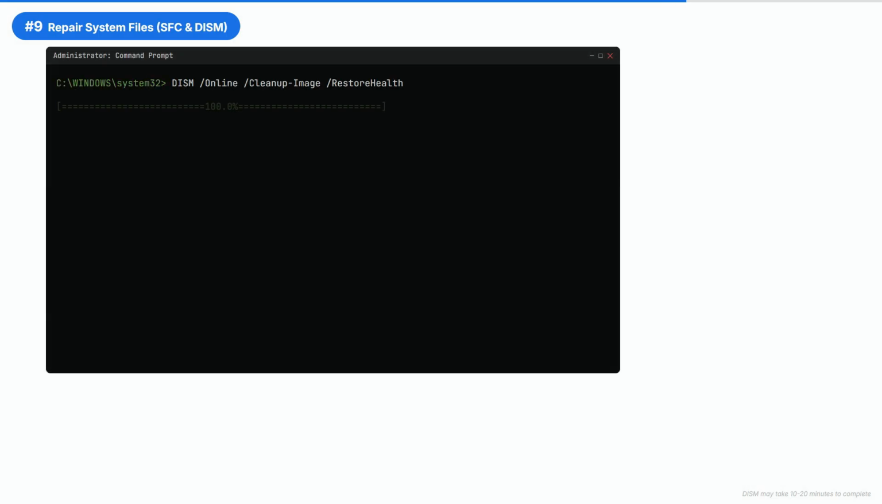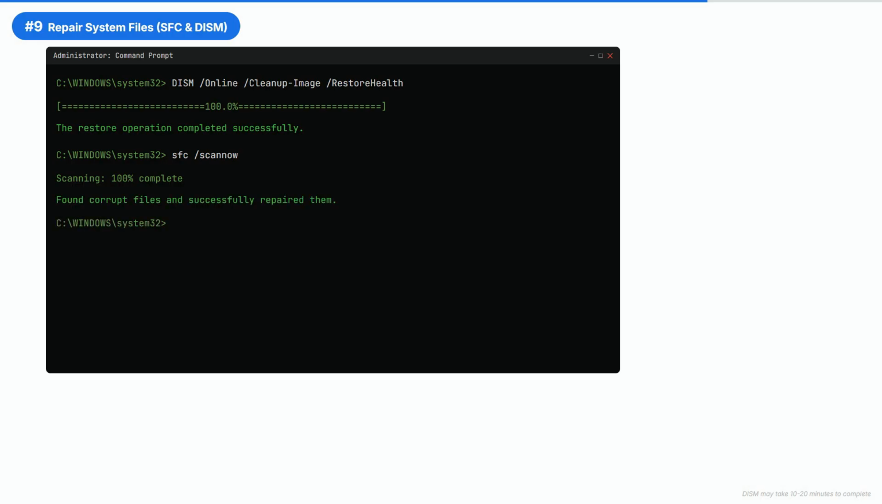Fix number 9. Repair corrupted system files. Open Command Prompt as administrator. First run DISM /online /cleanup-image /restorehealth and wait for it to complete. Then run sfc /scannow. These commands repair the Windows component store and replace any corrupted power management files.